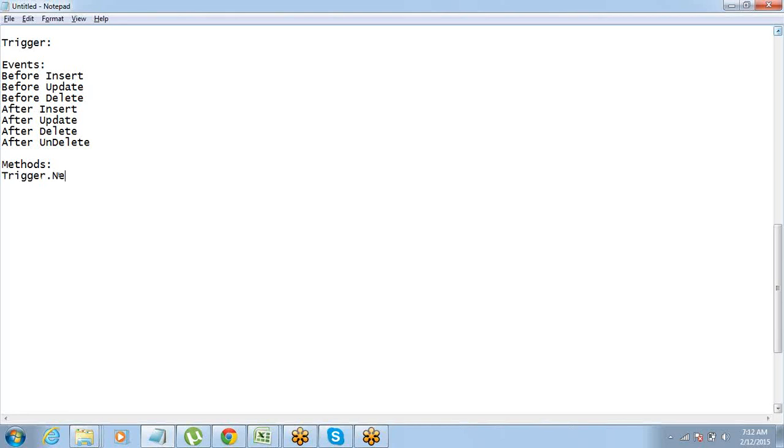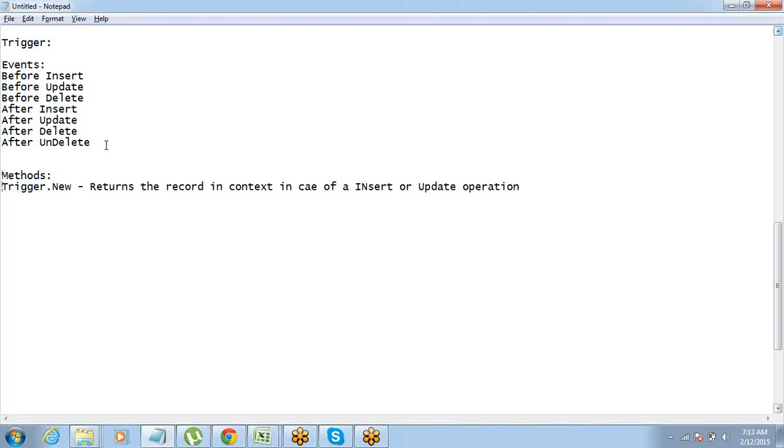One of those I think we used in our last trigger also, trigger.new. So trigger.new basically is a method that returns the record in context in case of an insert or update operation. Okay, so when an insert operation is happening, the record which is there in the context which is being inserted, that is returned by this method trigger.new.